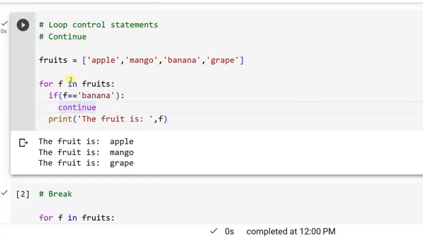Whenever this continue is observed, the loop won't be continued, but the control goes to the beginning of the loop. In the next iteration the value of f becomes grape, and at that time the print statement will be executed. So you can see except for banana, all others get printed.